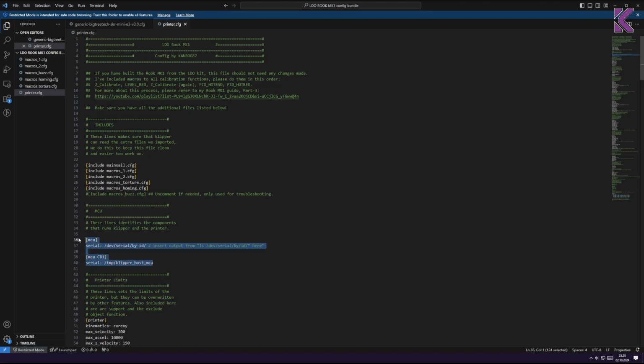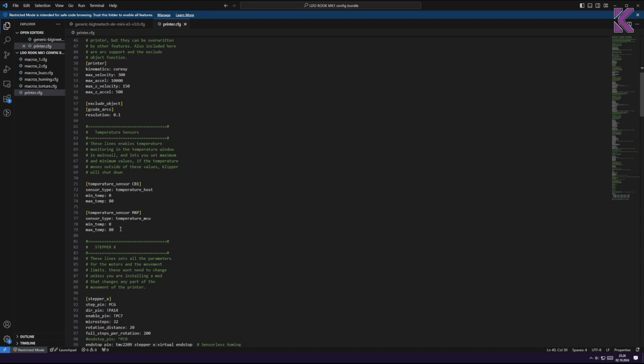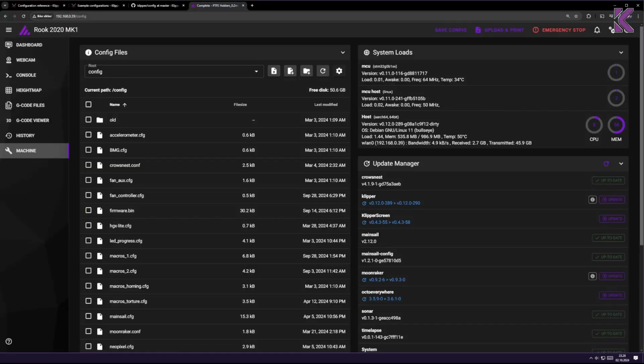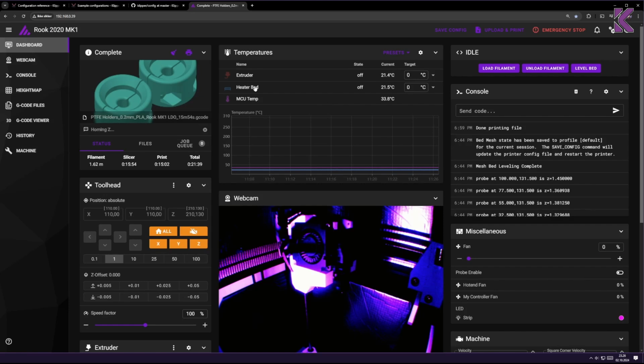Next, you can see that this printer has two MCU lines. It has the MCU for the actual printer board, but it also has the CB1, which is the Pi for this printer, added in. This way I can control pins and temperatures and stuff on the actual MCU. This printer also has a temperature sensor set up specifically for it. This way I can monitor the host and MCU temperature in my Mainsail window. So if I go back to my Mainsail and go to my dashboard, this printer has the MCU temp. So if I wanted to, I could add the Pi temp. On this specific printer, I don't, but on others, I do. Don't ask me why, I don't know.